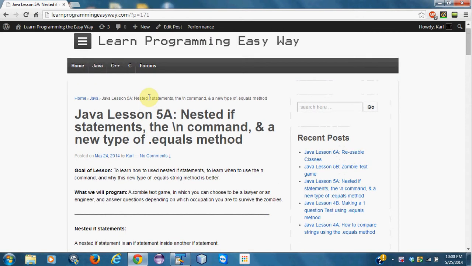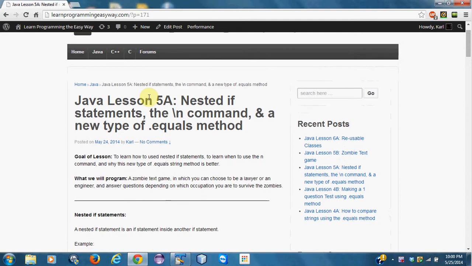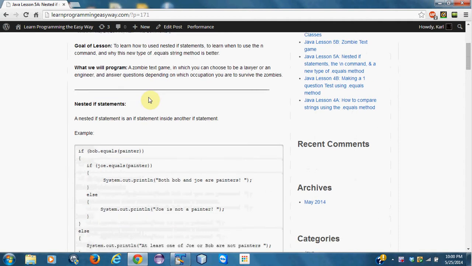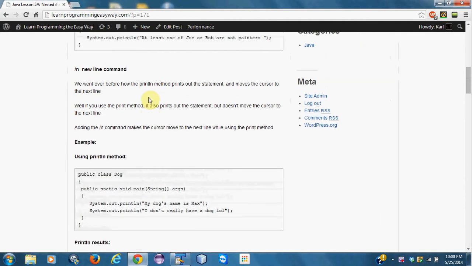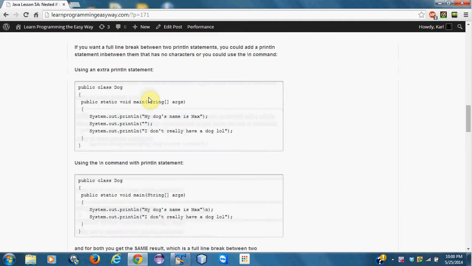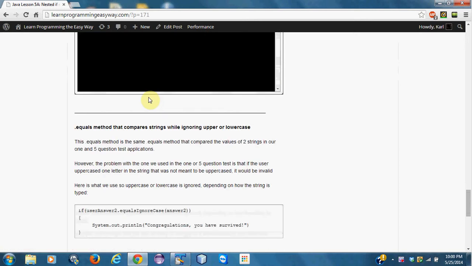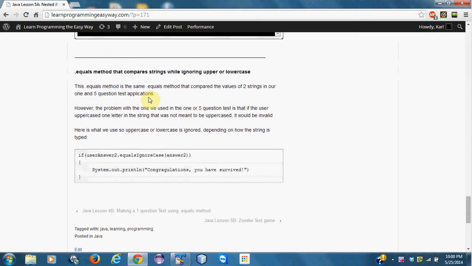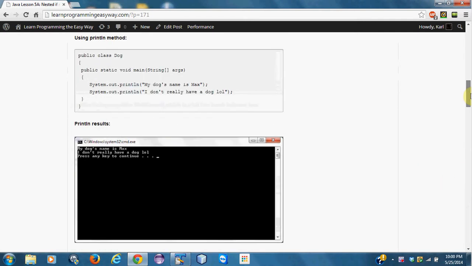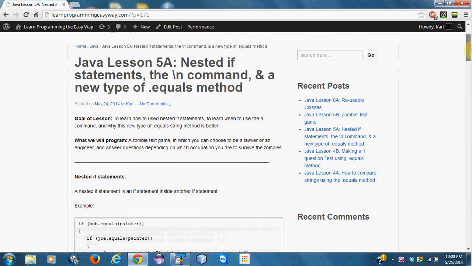Welcome to Java Lesson 5a. Now, Lesson 5a has a lot of stuff. We have the nested if statements, the \n new line command, and we also have a new type of the dot equals method. It's called the dot equals ignore case method. It's very similar, with one difference. So let's start with the nested if statements.